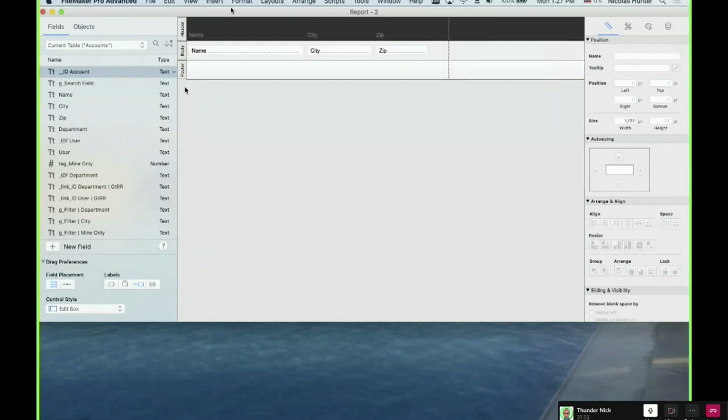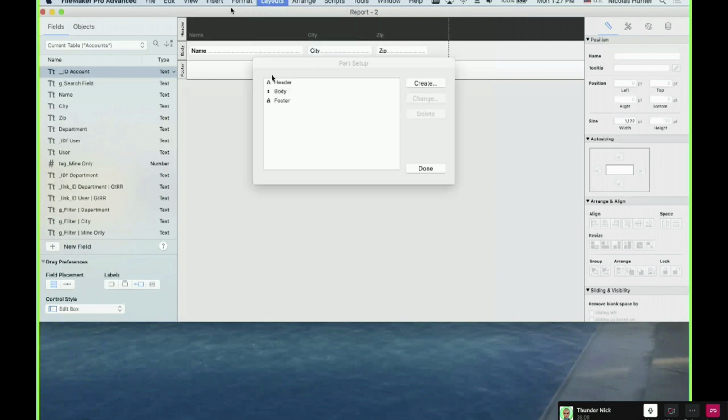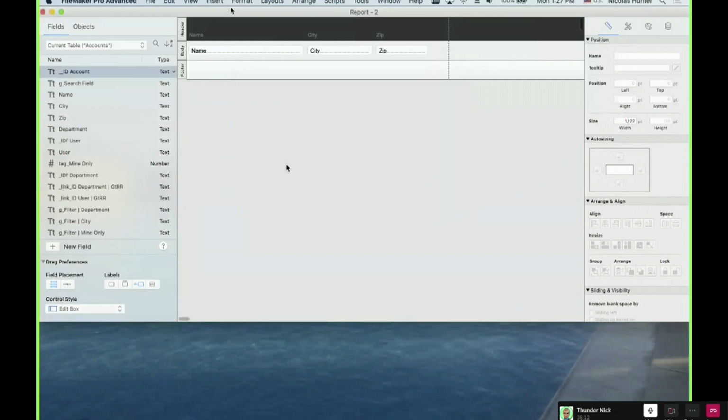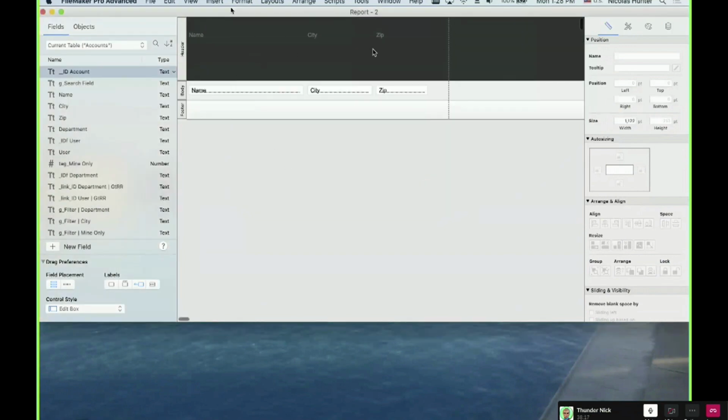On the report, I want to start slowly. The first thing you encounter is a header. The header and footer have the same kind of behavior, but one is placed on top and the other on the bottom. So what is the header? Let's make this a little bit bigger.